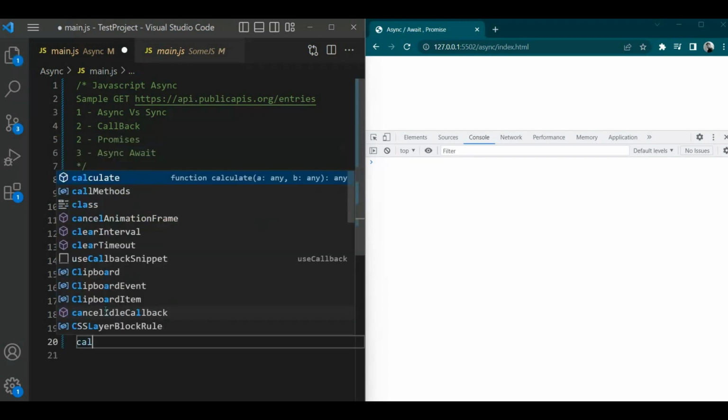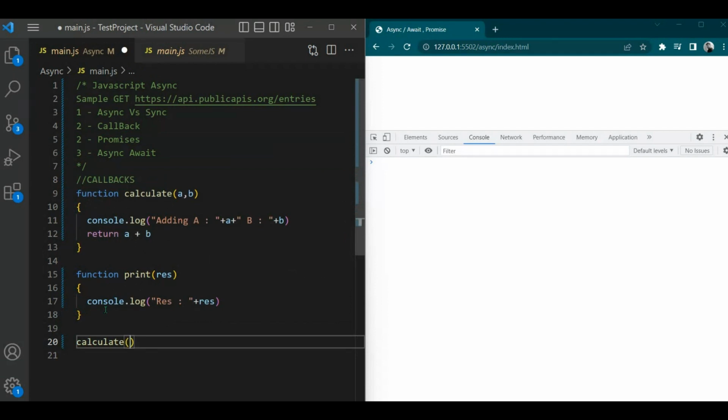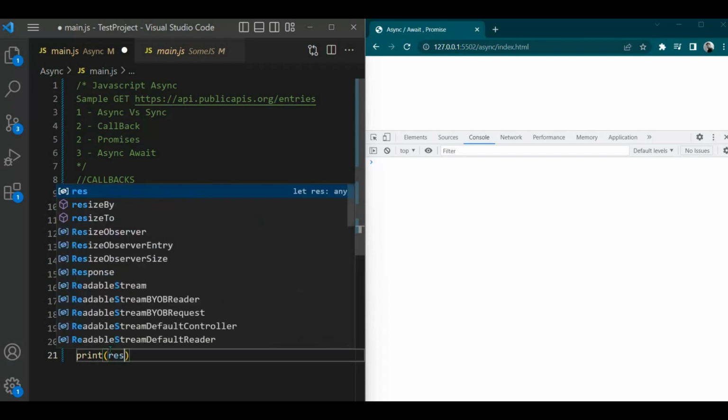Now how would you utilize these two functions? You will just call calculate. Here you will put something, let's say 4, 5, and let res equal this, and now call the print function with res.